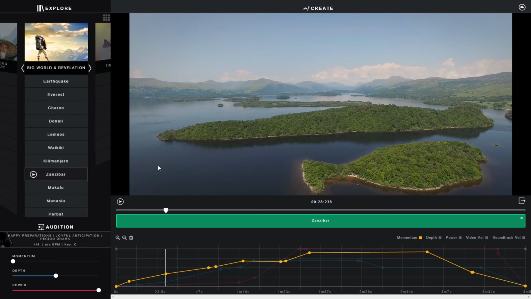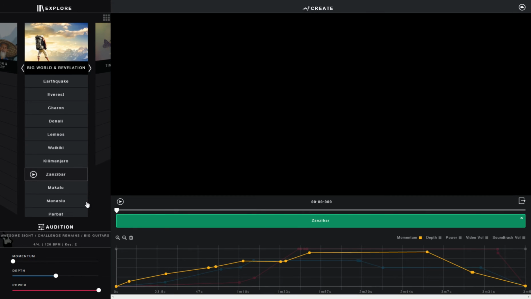This is a drone film, lots of big wide vistas, landscape shots, so the sort of big world category seemed to fit pretty well. And I managed to find this track Zanzibar, and I previewed it. Sounded pretty good, so I popped that on, and you can see down the bottom here, this is how I've changed the parameters in the track to match the video.